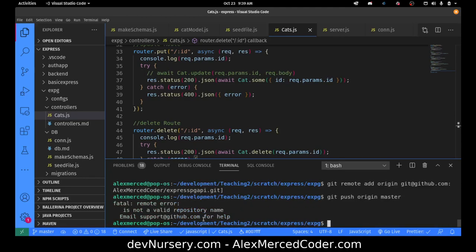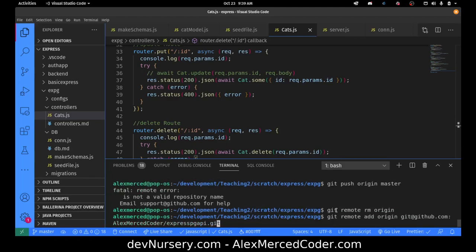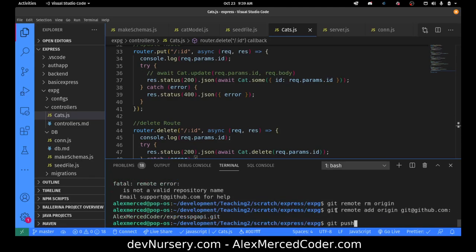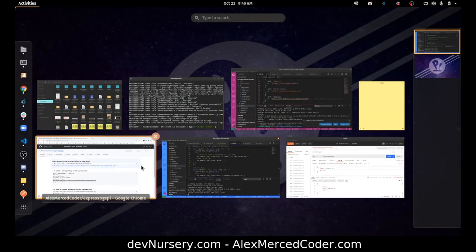Okay, it's not a valid repository name. Git remote add origin. What? Oh, I see. Okay, git remote remove origin. I see there was an extra character in there. Git remote rm origin, and then I will paste the command again. Enter, and then do a git push origin master. There we go. Okay, so that's pushed up there.